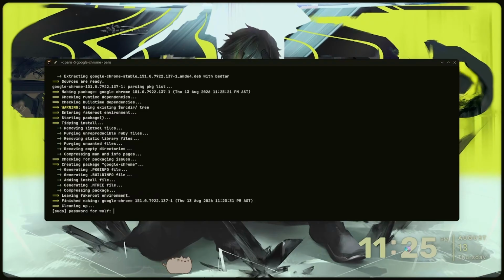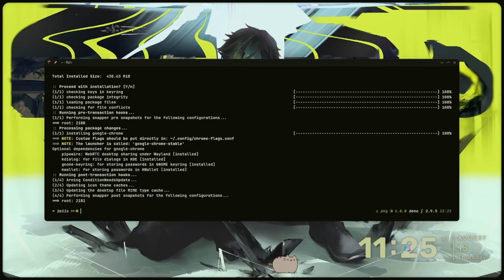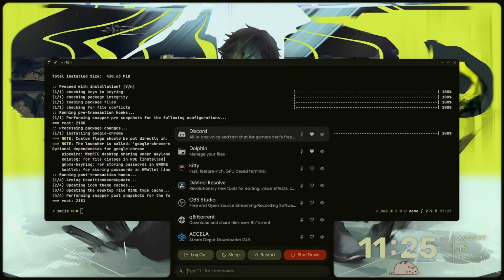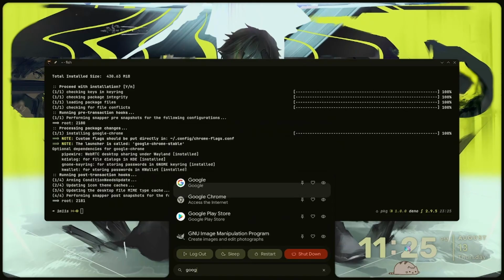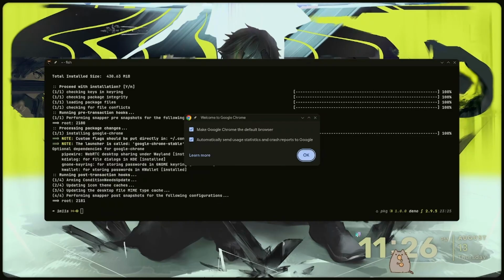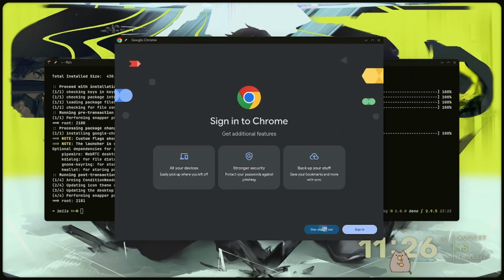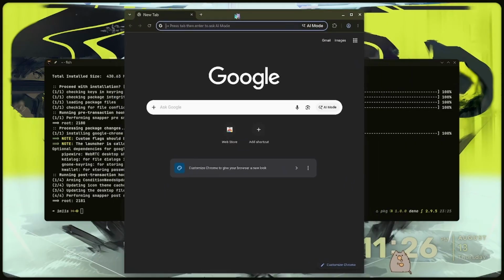So after it finished downloading all, put your password, and there we go. So if I go to my application directory and search up Google Chrome, this one, nope, nope, click OK, and there we go. We have Google Chrome on Linux. Not sure why would you do that, but we have it though.